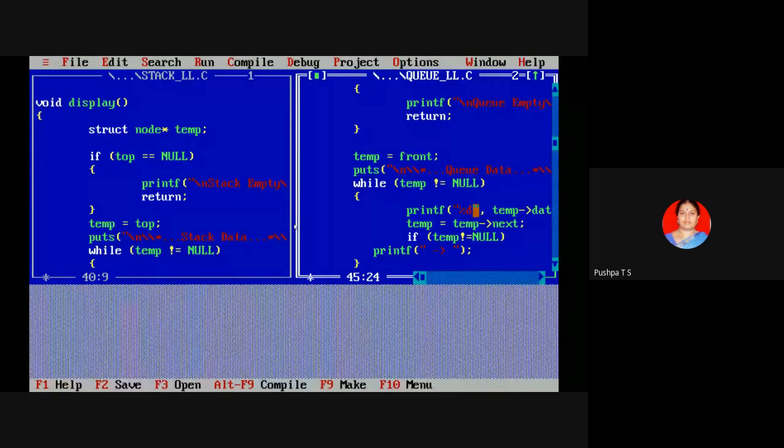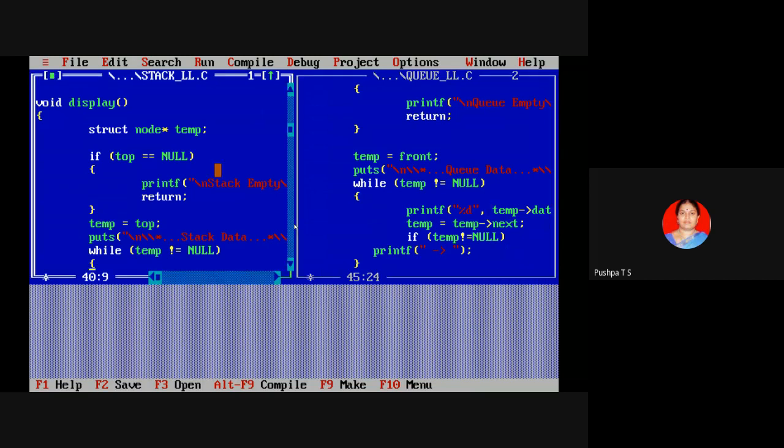Temp equal to front, temp RO data will display the content of the node. Then you have to move to the next node. So how do you move to the next node? Temp equal to temp RO next. Because I want to print this RO symbol, for that I'm checking the condition. If temp not equal to null, then you have to print this RO symbol. That's it. So everything remains same. But peak operation I have performed on the stack, but in queue I have not performed that peak operation.